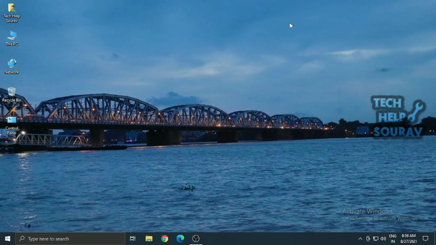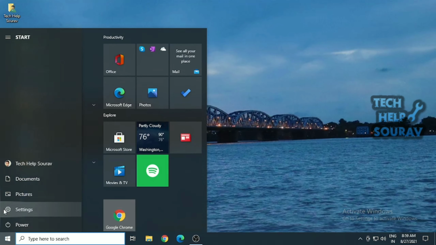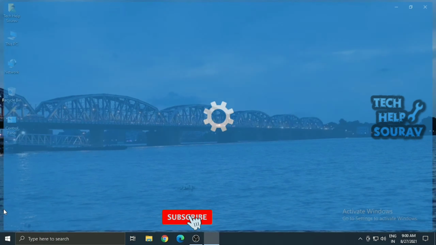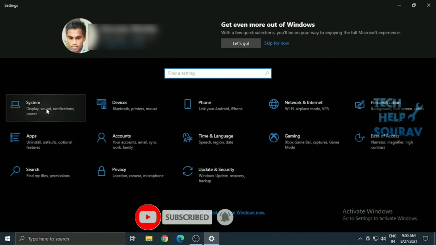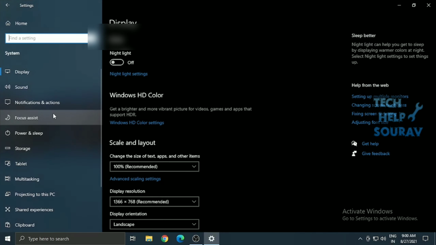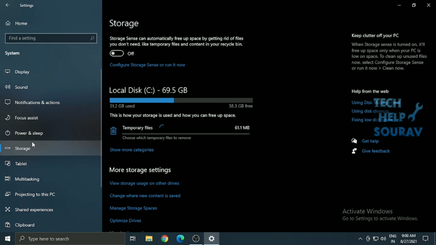Second step, delete temp files from the Settings app. You can also delete temp files from the Settings app. First, open Settings by clicking the Windows icon in the bottom left corner of the desktop to open the Start menu and then clicking the gear icon. Alternatively, press Windows key plus I. The Settings window will open. Here, click the System option. Next, click Storage in the left-hand pane. On the next screen, click Temporary Files under the Windows C group.